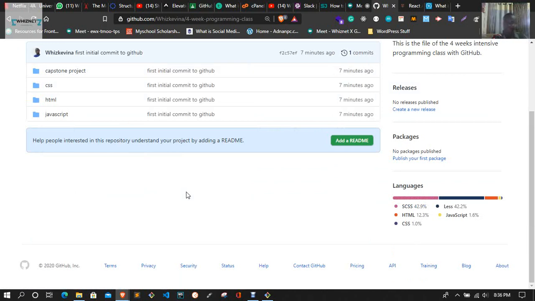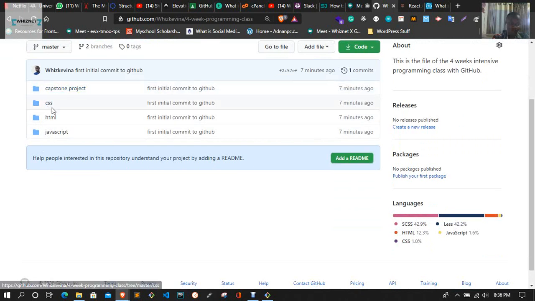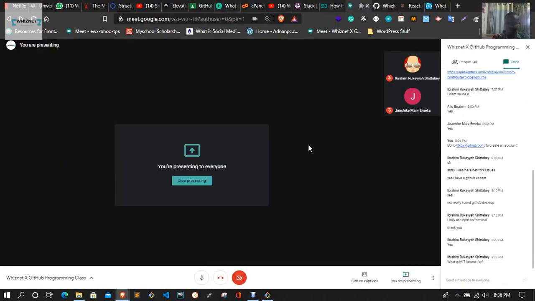Can you see this? We have my capstone project folder, we have my CSS folder, we have my HTML folder, we have my JavaScript folder. Does anyone have any question concerning this?